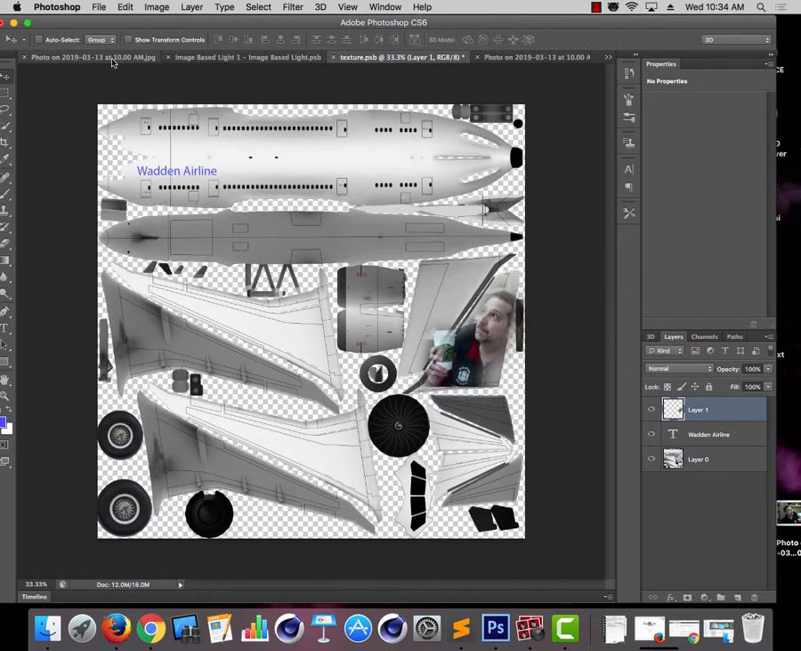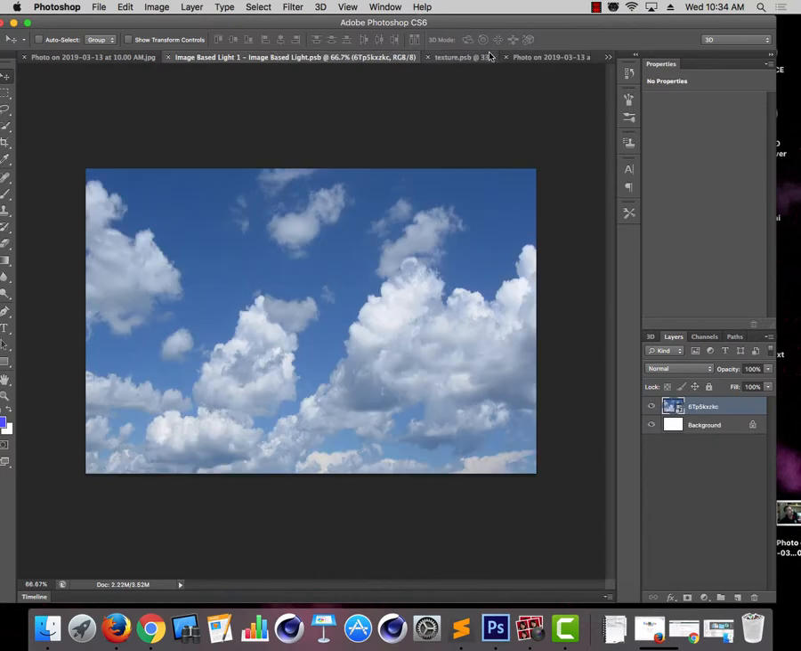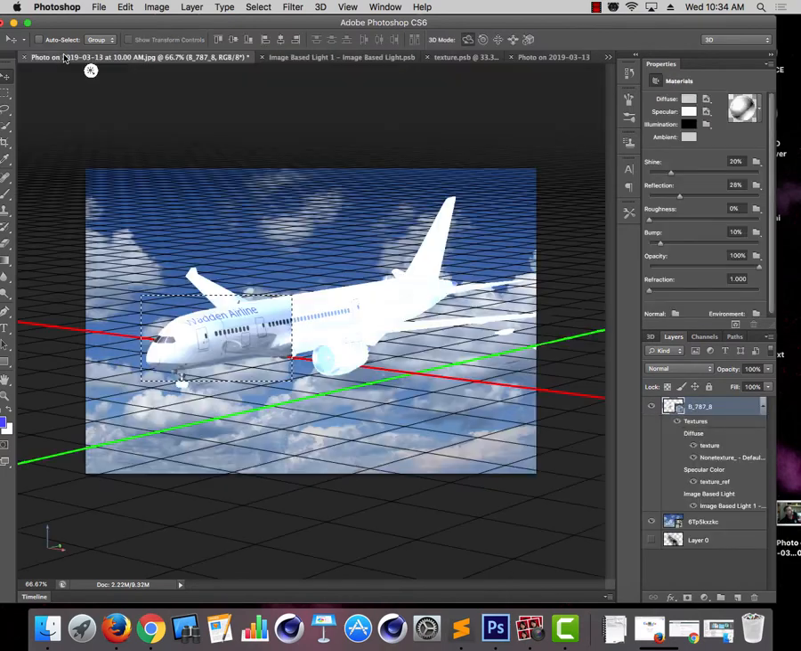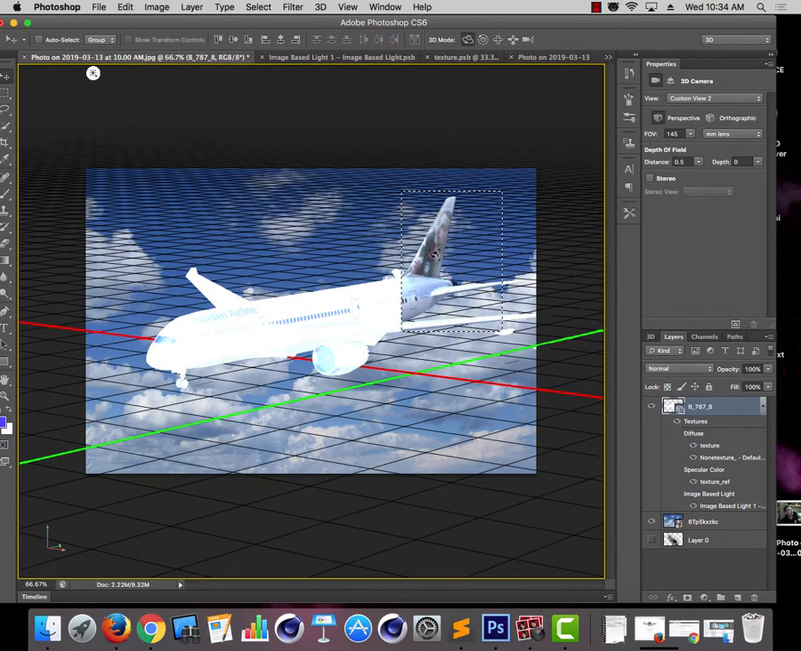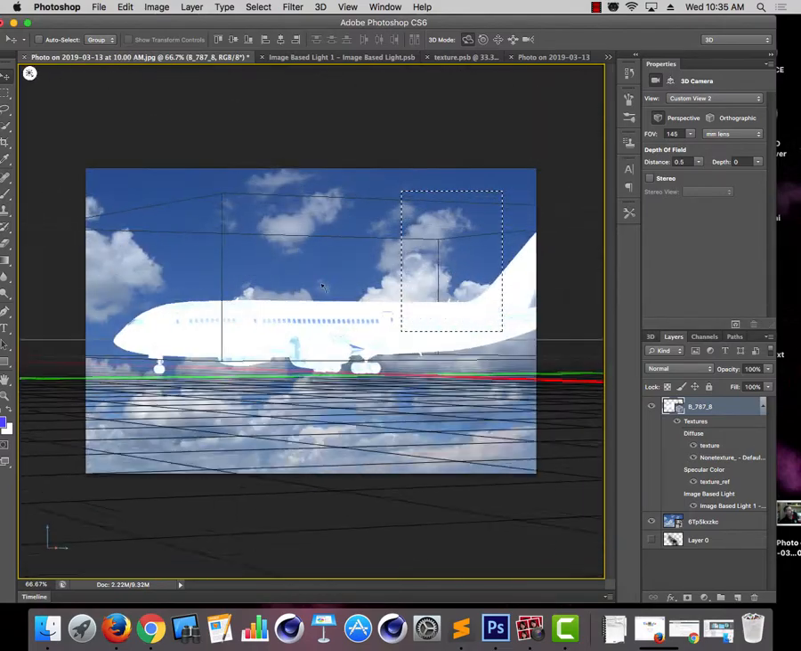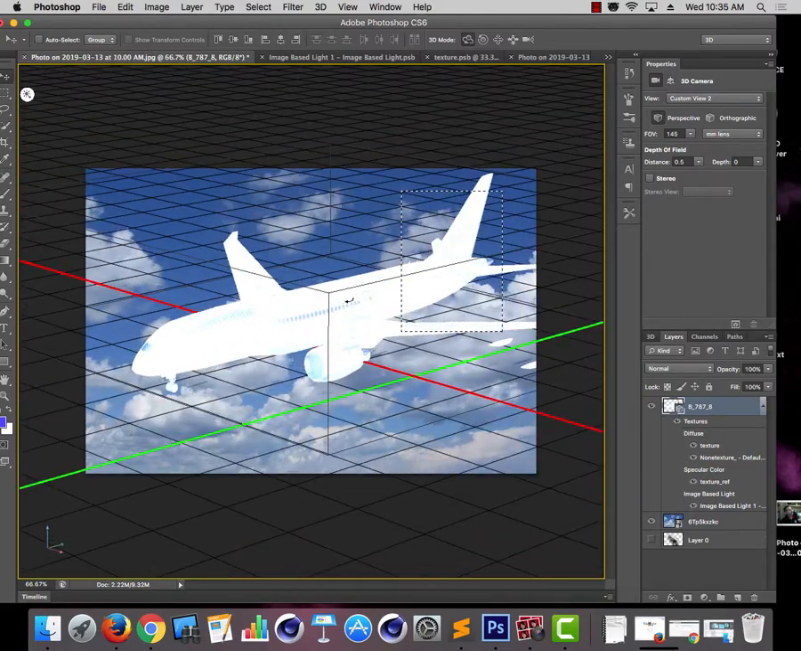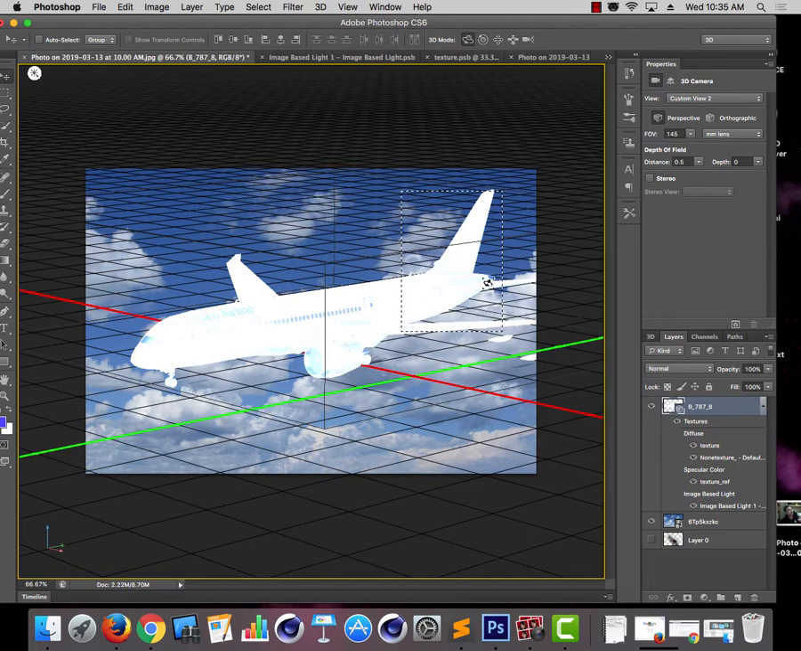Okay, and then I go back to my actual image. And if I deselect this and grab this, we should see a render of the tail. And that's because that's 3D. Even if I move the model around now, you could position the plane wherever you want, and then away you go.